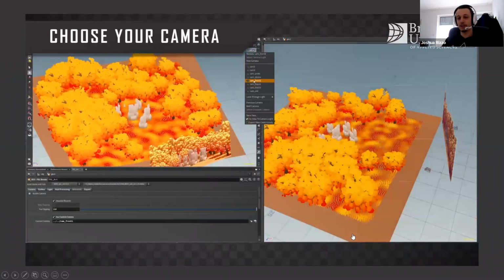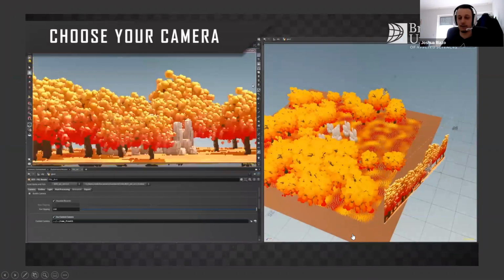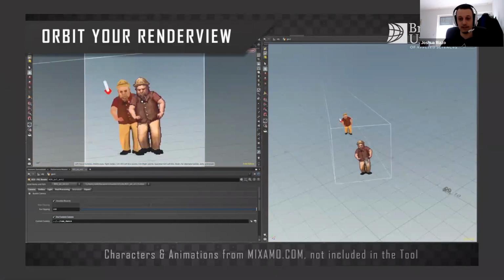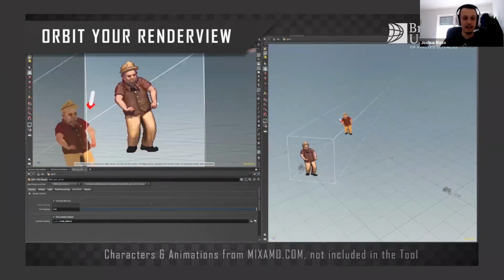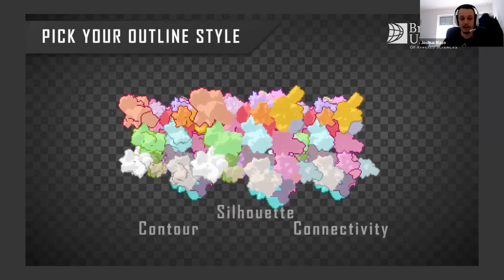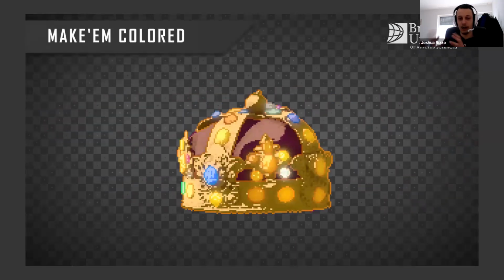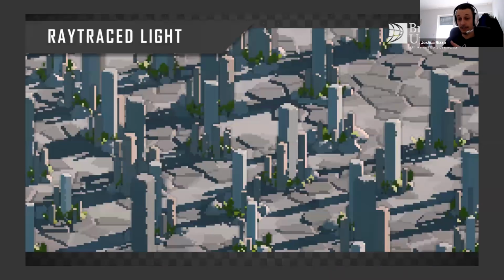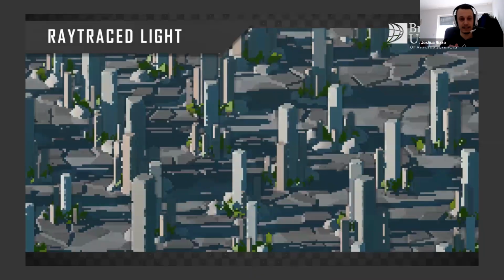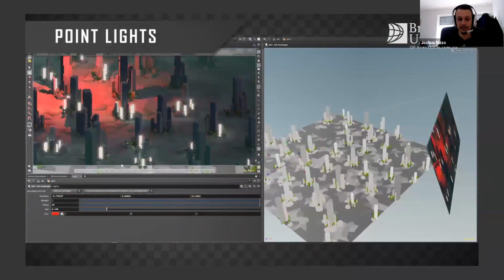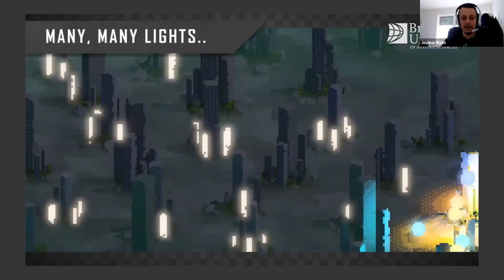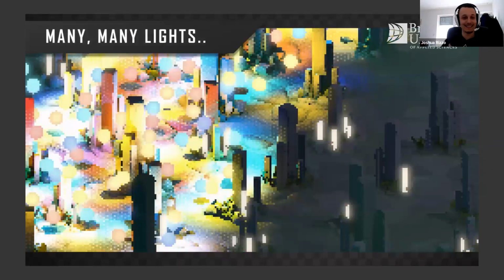So this tool allows you to work directly in the viewport and interact with your scene. And you can choose different camera settings. You can orbit your view around. It's pretty responsive. And of course, you can pick your outlines and color them differently. And there's also support for ray trace directional lighting, and you can change some settings there. And point lights are also supported, which you can place in your scene and light your scene the way you want. And in fact, you can put in many of these lights.